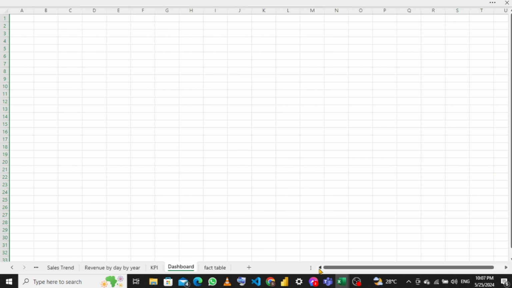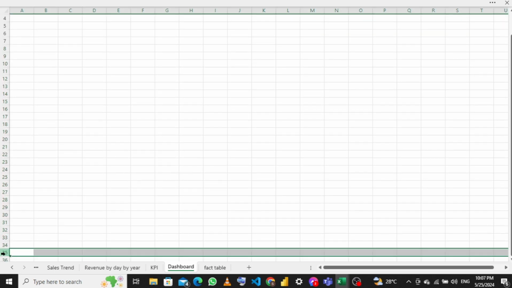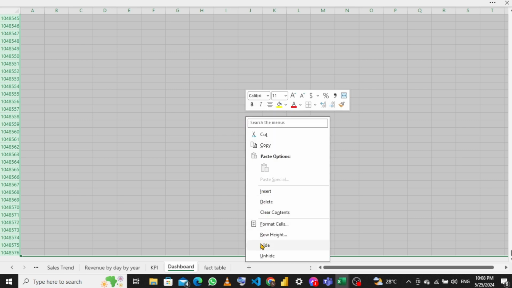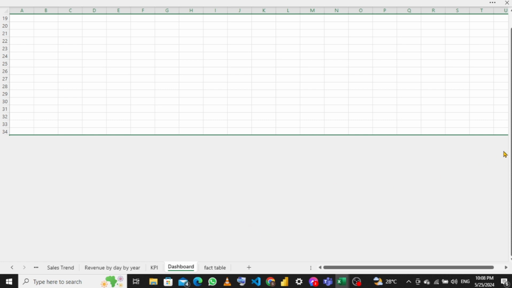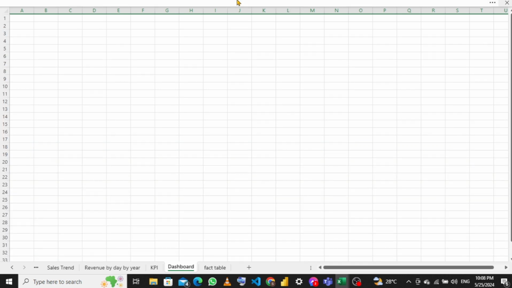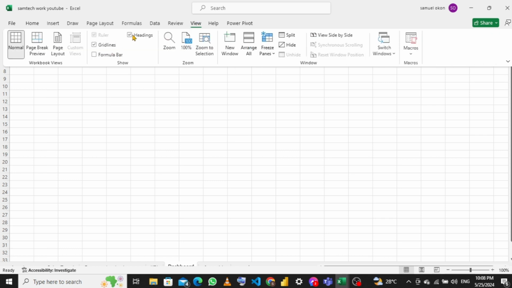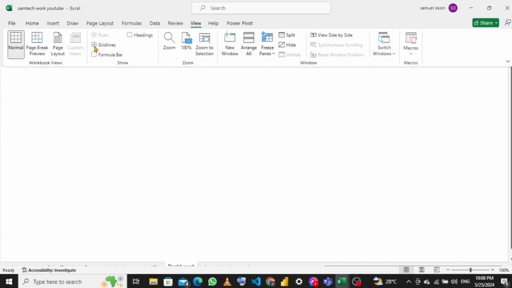In this down part, I'll include this part as well. I'll say from 33, then 34, 35, click here, and I'll press Control Shift and the down key on my keyboard. I'll right click and click on hide. So that's going to cut that part for me. Then I'll go to my views, uncheck my headings, then uncheck the grid lines. So here we have this.